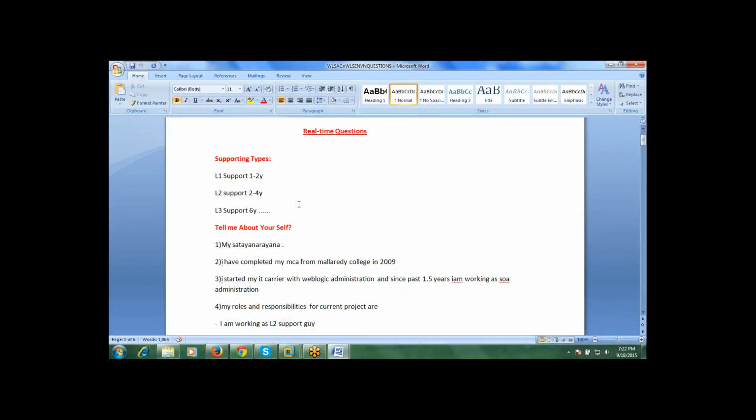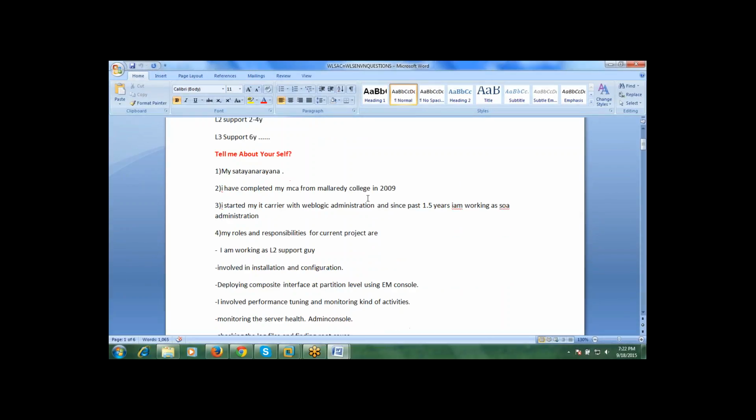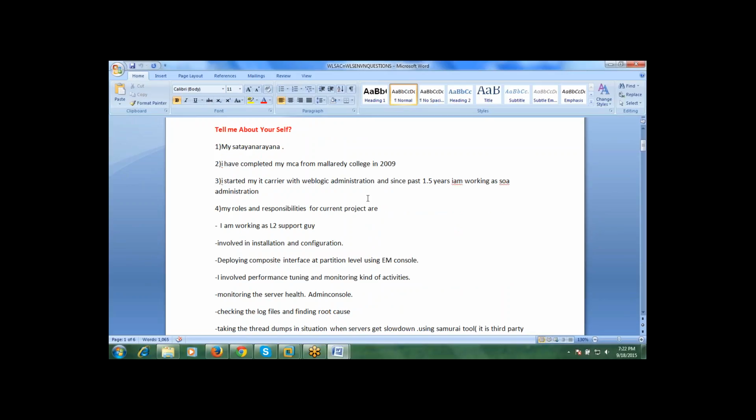So that is about the supporting types. Tell me about yourself, generally. Tell me about yourself means we will generally be able to get the following information. Hi, this is your name. I have completed my education and started my career with WebLogic server since so-and-so year. And tell me about your current project, at least one minute.